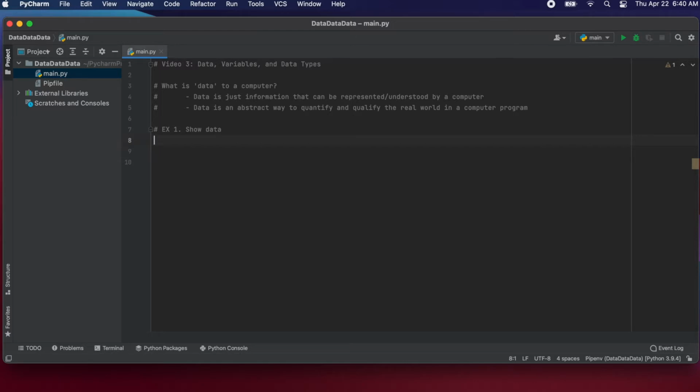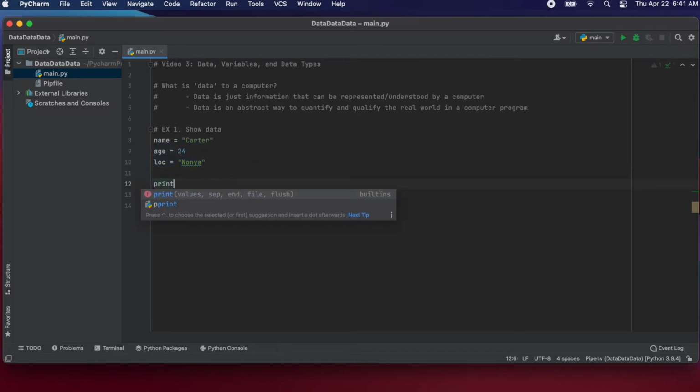So I'm just going to do name equals Carter. So that's our first piece of data. I'll say age equals 24. And then I'll say loc for location, and I'll say Nanya. Yeah, we'll say Nanya. And so we have data here. We have data that represents the real world, and now we can do something useful with it. So we can print it out.